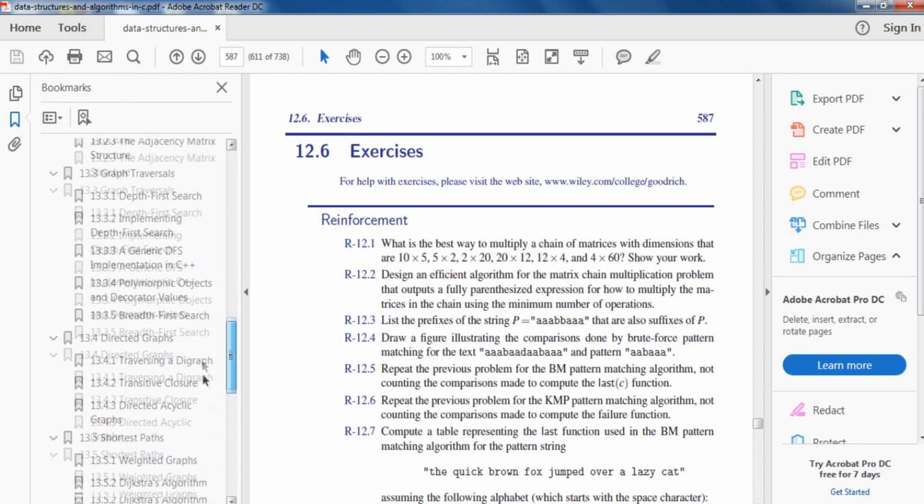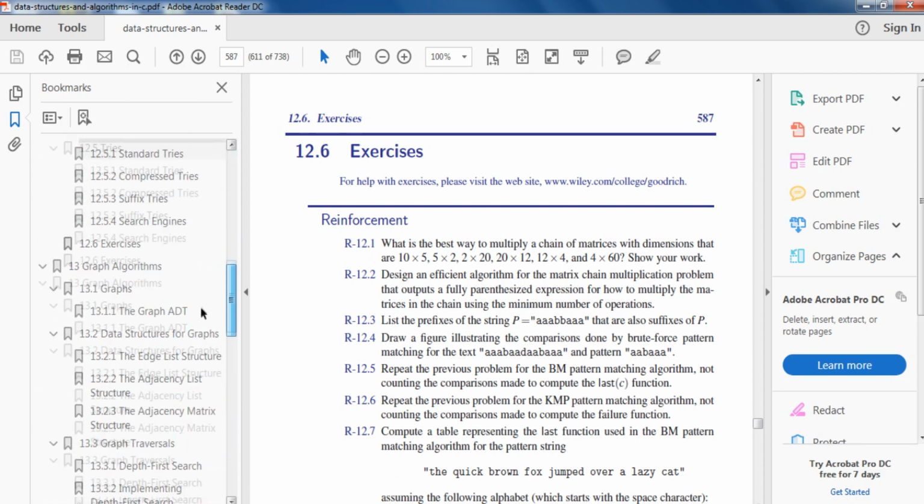We're almost done with this. We just have two more chapters left, right, man? Two more chapters. I might finish them today.